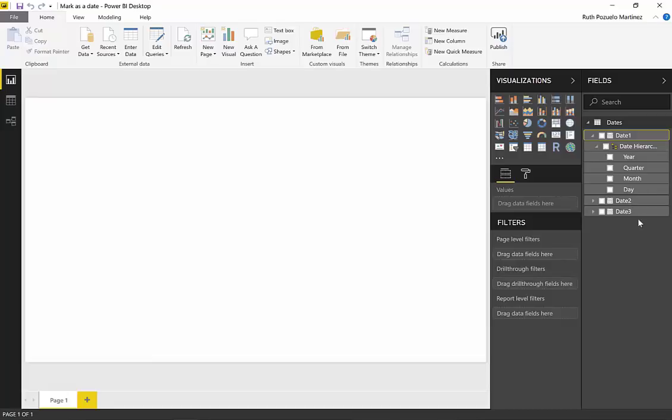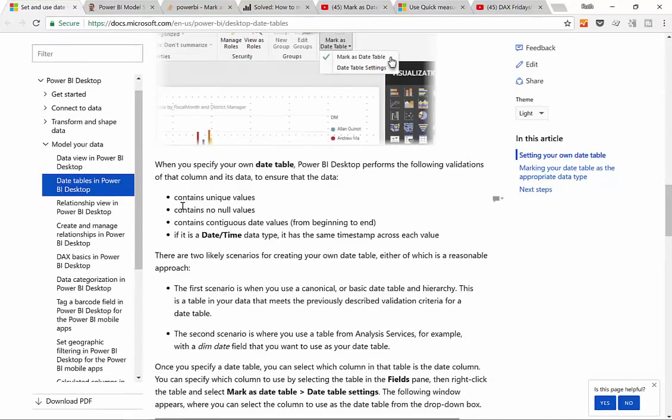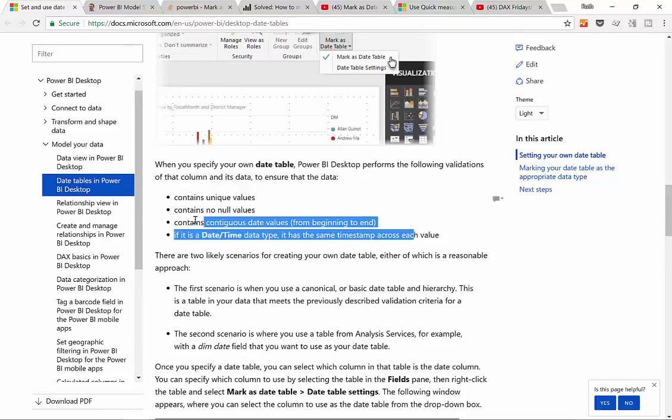But it's also built for time intelligence. So Microsoft can actually do time intelligence because, to be able to do time intelligence, you need to have, let's do it here, they go through it here. You need to have a date column that contains unique values, no null values, continuous values, and is marked as a date time. You don't need to know this.